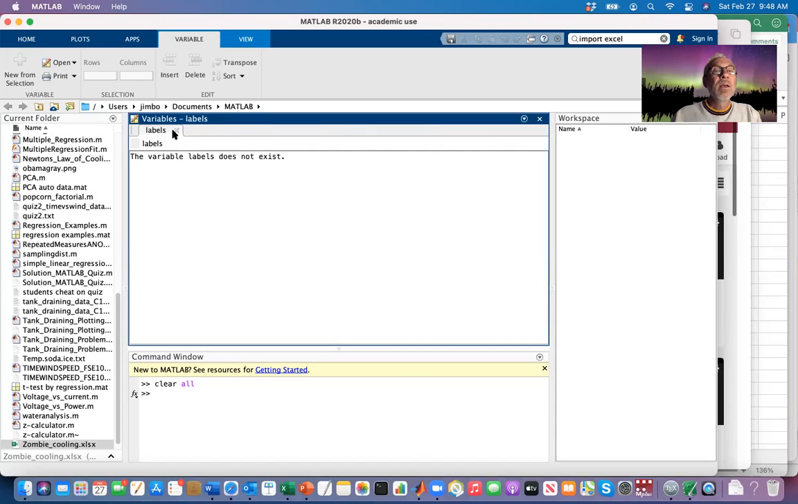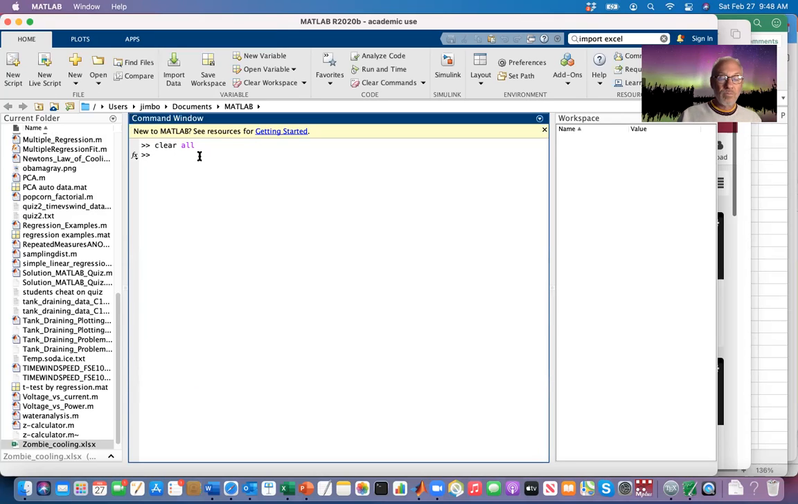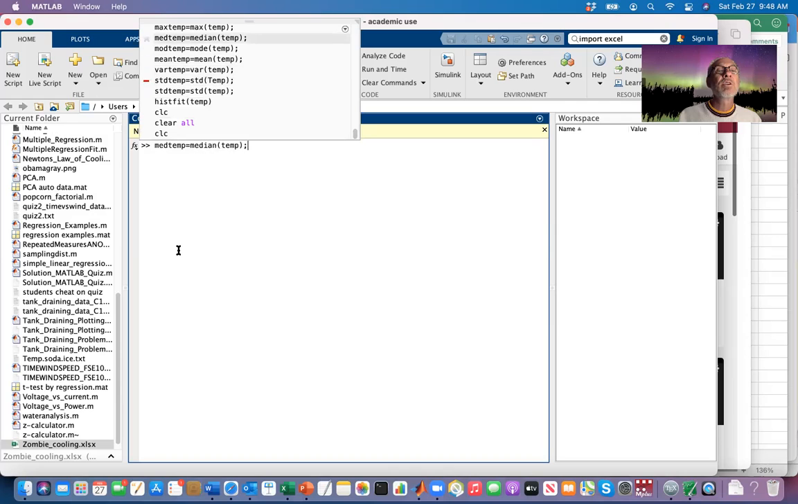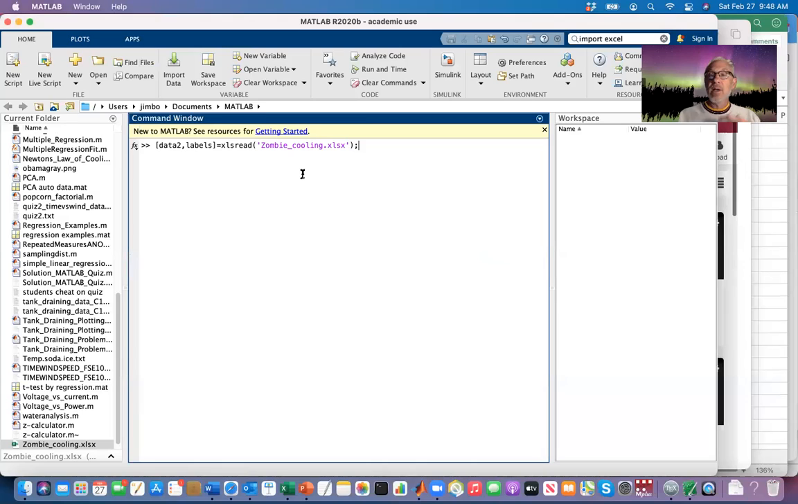Okay. Now, there, I mean, completely clean. Now what we're going to do is import my file, the zombie temperature. So I can just arrow up through my latest commands and find my import statement. I can put this, of course, in a script, but I'm doing it at the command line just for this tutorial.